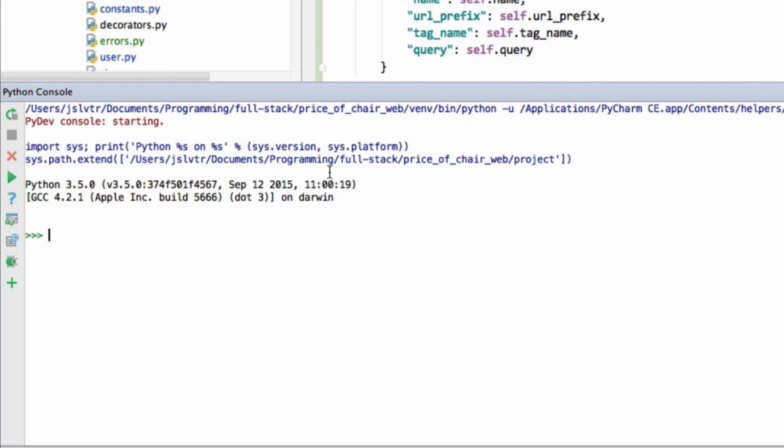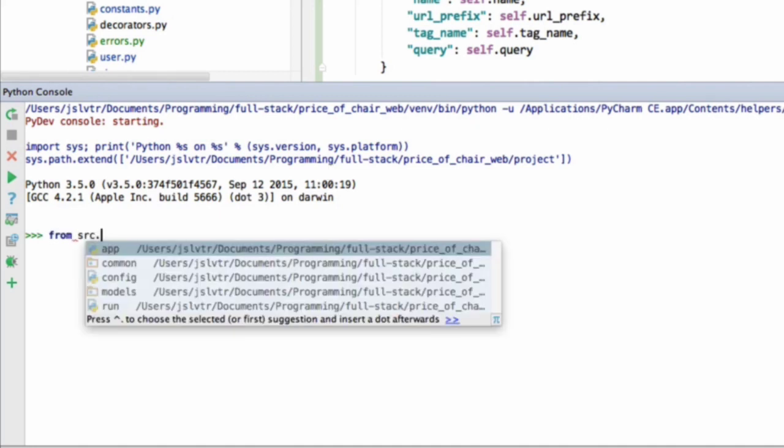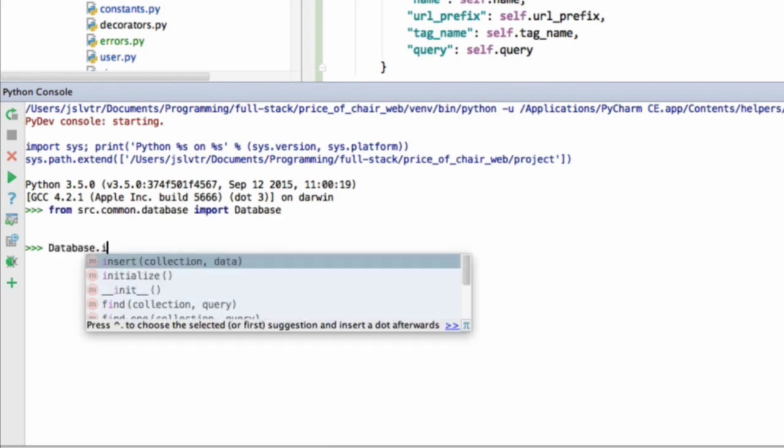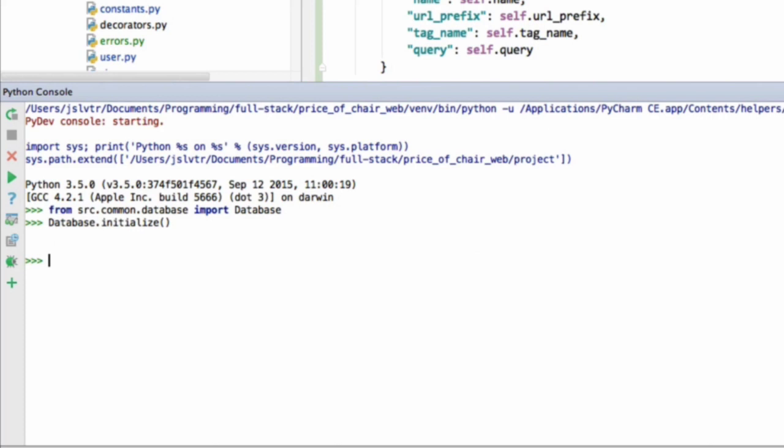So here we can do from src.common.database import database. And we'll say database.initialize. And I've got my MongoDB instance running in the background. So this is why this works. If you don't have it running, then this will fail.